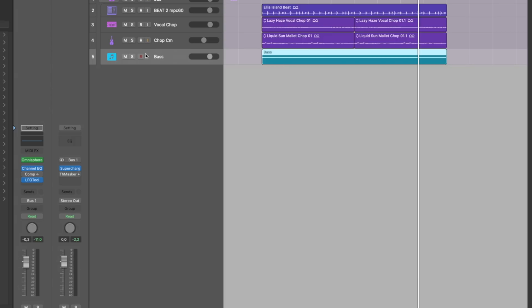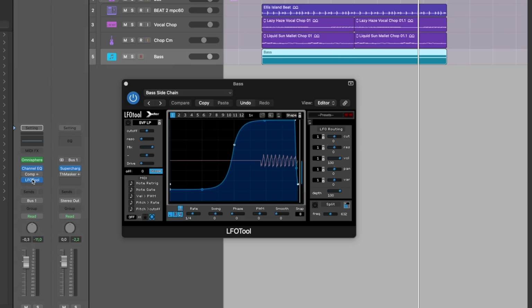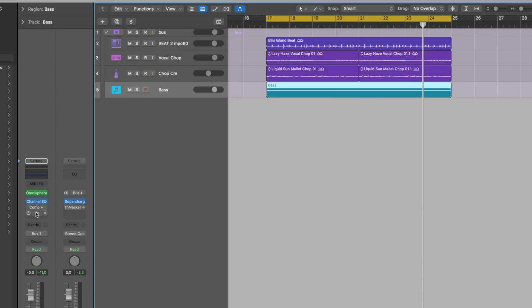In this video, we're going to have a look at some of the MIDI options we have with LFO Tool. So first of all, in Logic, I'm going to set up LFO Tool so we can actually control the LFO graph that we choose using our MIDI keyboard. First, I'm just going to bypass the LFO Tool, which is sitting on our bass line.